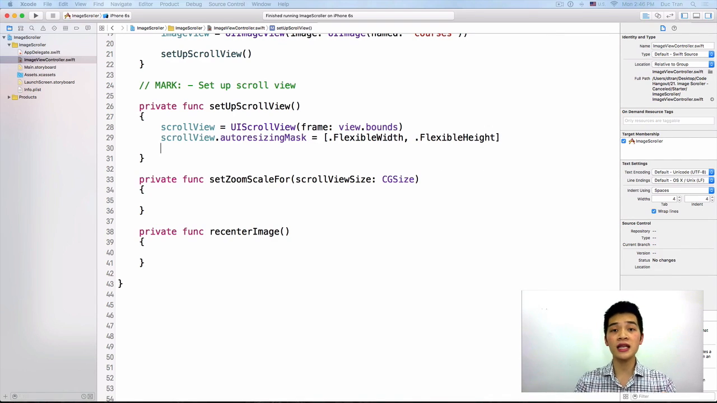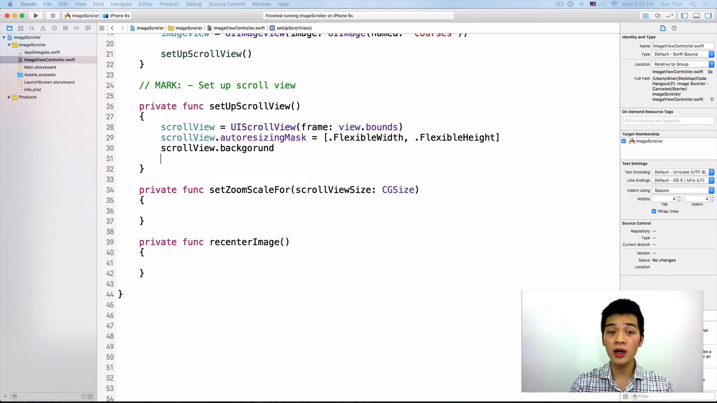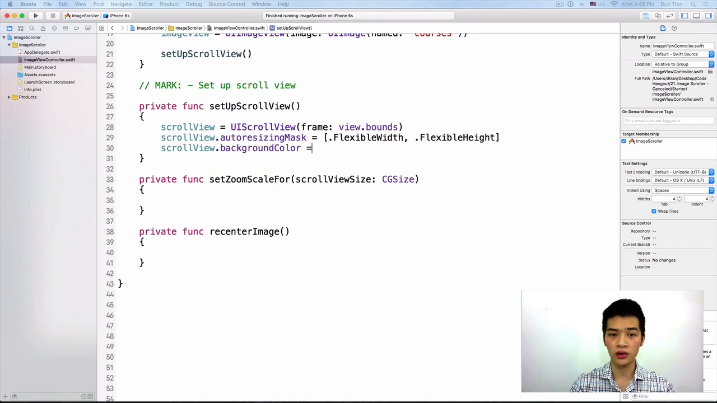Next, I want to set the background color of the scroll view to be something like maybe black. In the image I showed you it is white, but I think when using an image, the background color should be black.